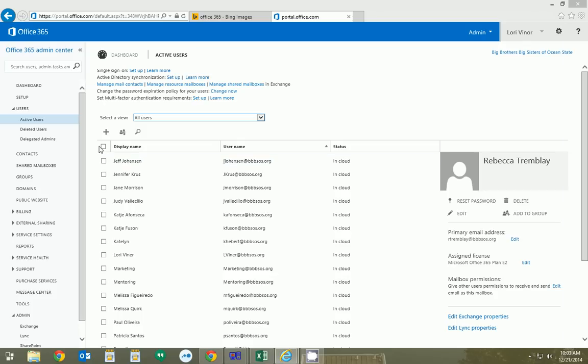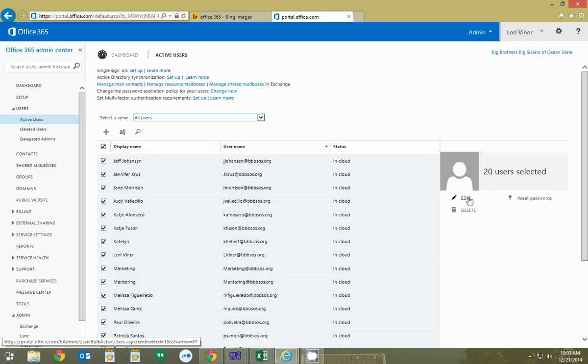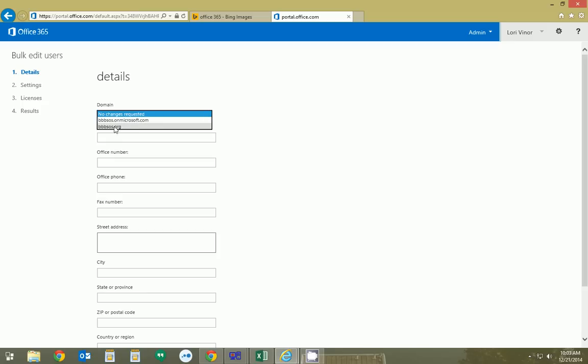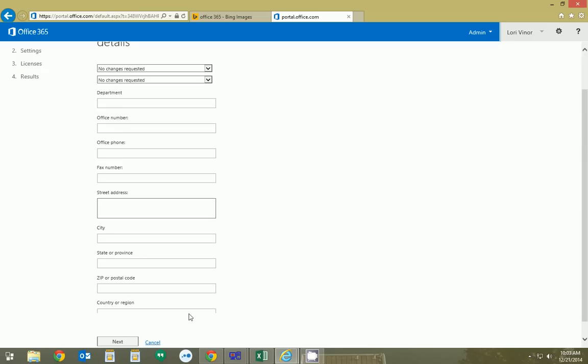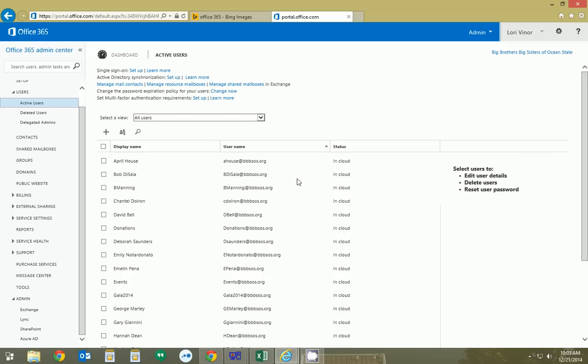Now you could select all and then just do a big edit and then quickly switch over everyone to the on Microsoft or back and forth. So it's a quick way to switch back and forth and get all the email transferred. It might take sometimes 2 or 3 days, depending on how much email you have, to transfer everything.